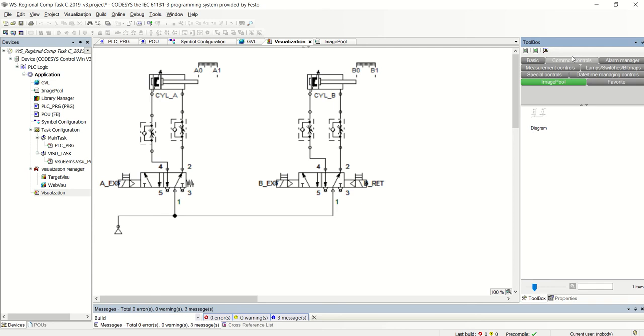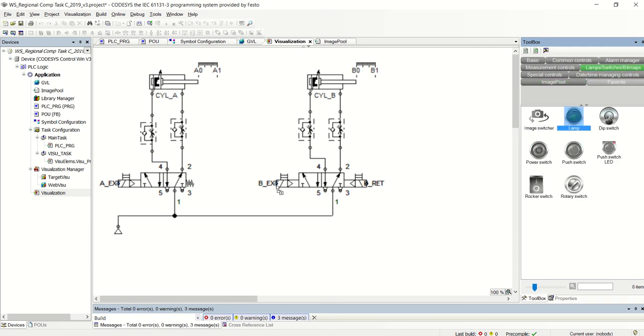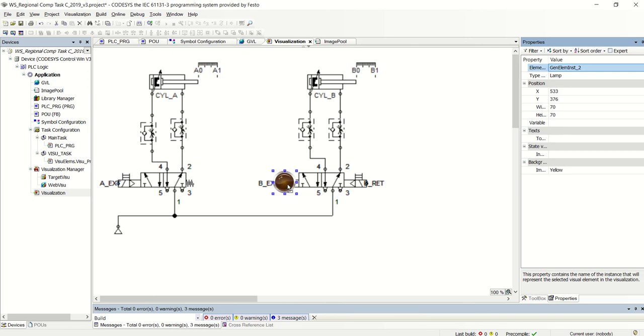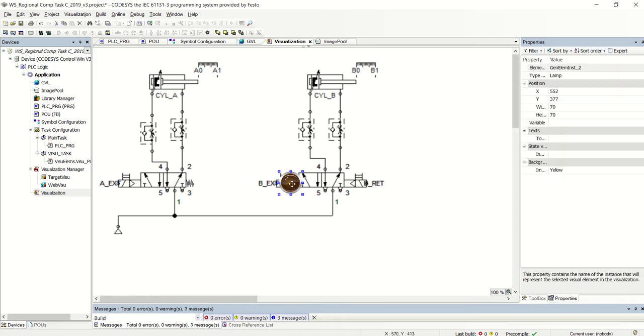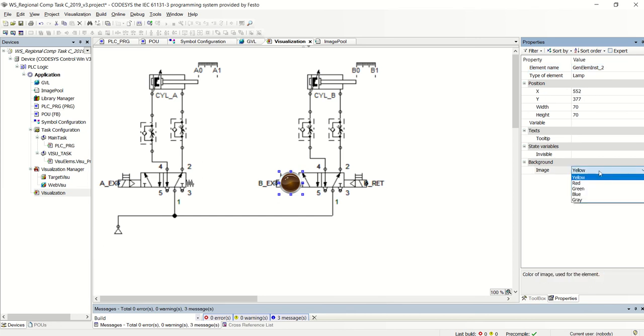We'll start with the outputs first, and I do them through lamps. Just drag a lamp in and pop it in. I cover the side where the solenoid is, because if B is extending, this is going to light up. Obviously we're not going to see this extending, but we can assume that if that's on, this is going to move forward. If you want to change some of the properties, you can just click on it and change them. I'm going to keep them yellow for these lights.